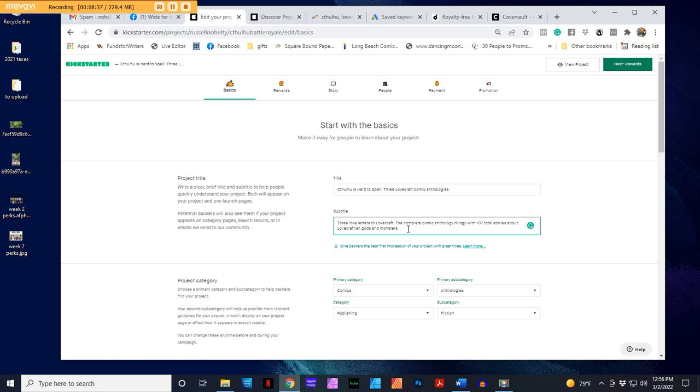I put trilogy because it was a trilogy. 107 stories to show we had an infinite amount of stories, it feels like. The vibe is that these are love letters. There's a very reverential attitude that we had towards Lovecraft's material. And so those are how we do those things.